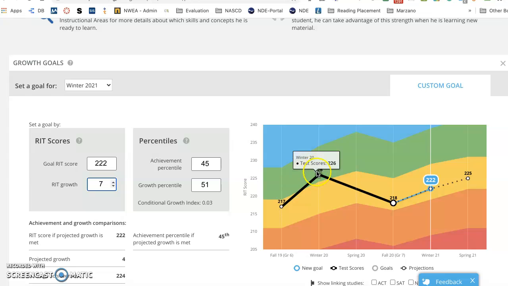In order to see where that puts him on the chart, you have to actually click off of it. So click off, and you can see that to maintain he was at a 222 RIT, but if we want him to increase a little bit more, then having him go up 7 points instead of 4 would give him a little more cushion at a 225 range. Average growth is between 2 and 4 points. If we want him to go a little bit higher, we could click a couple more points, and then make sure you click off so you can see where that chart goes.